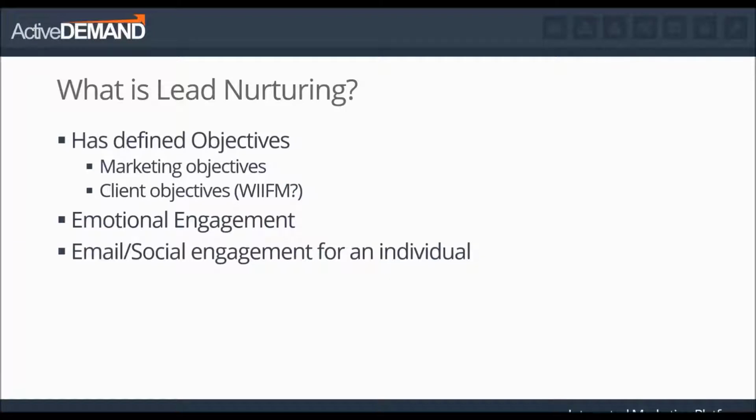Again, in the definition, something extremely important is that a nurture, by definition, should have objectives. It's not just to create noise. You're not just standing in front of somebody and talking. It is a dialogue, so there have to be marketing objectives. What are you trying to achieve as a marketer with this dialogue? And you have to understand what's in it for me from the client's perspective, so that you are providing value to the client during this conversation.